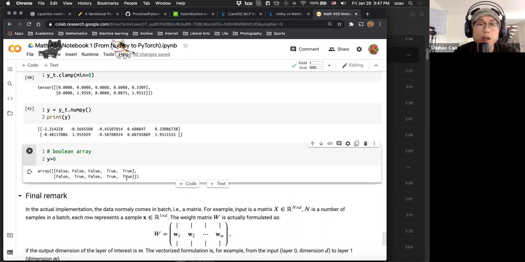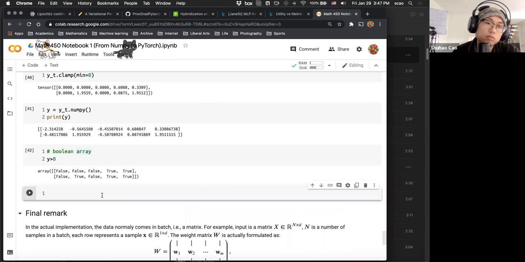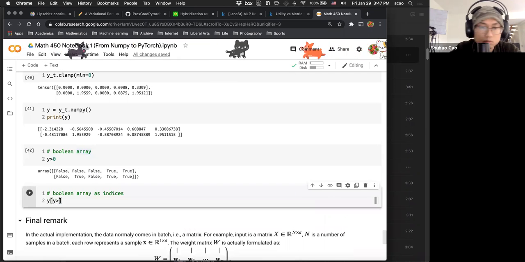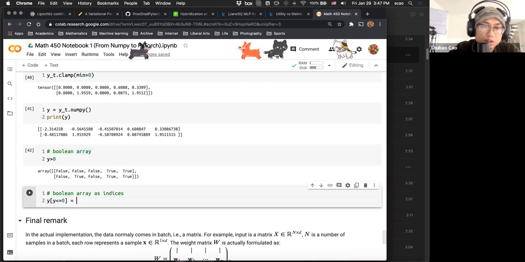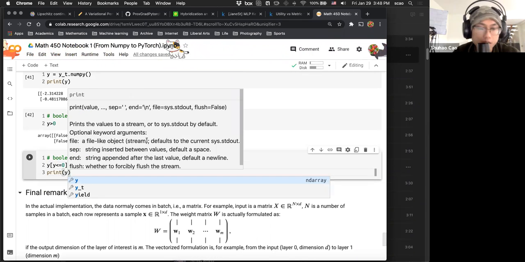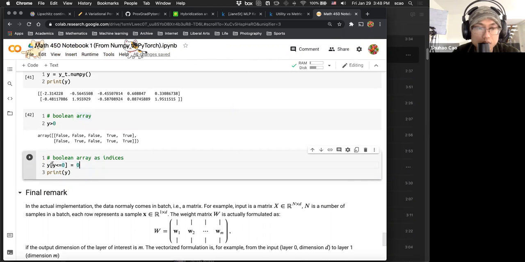So what happens is we can use this Boolean array as indices. For example, if we want to retrieve all the entries where y is less than 0, we can do something like this, and we print y again. Let me read this code for you. First, we retrieve the entries that are less than or equal to 0. Then we set those entries to be 0.